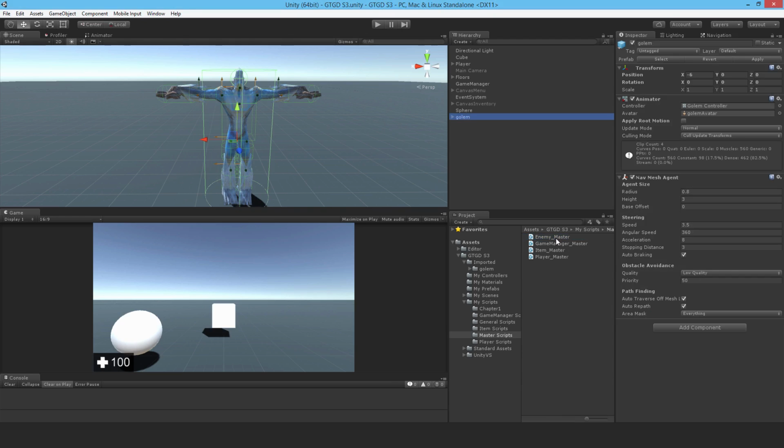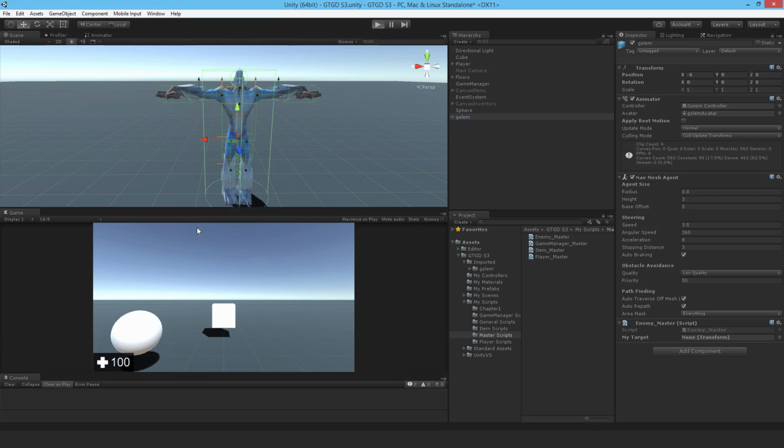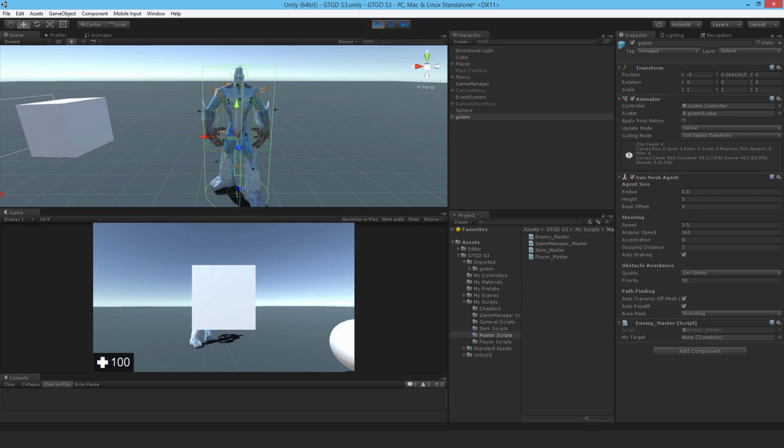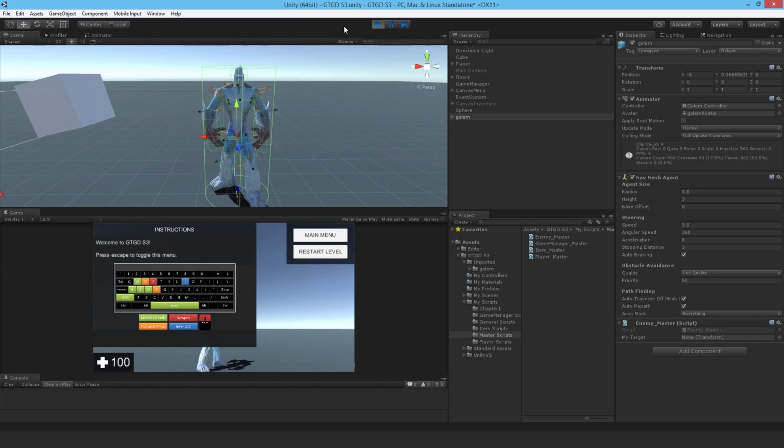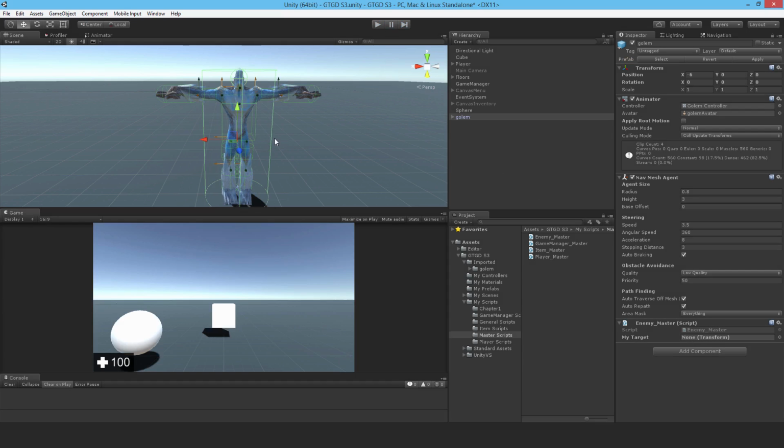Okay, so going back to the golem, just attach it on. And that's it. Okay, so myTarget, of course, will be null. So just hit play. There's no obvious errors, so all good. Okay, so I'll just stop that.